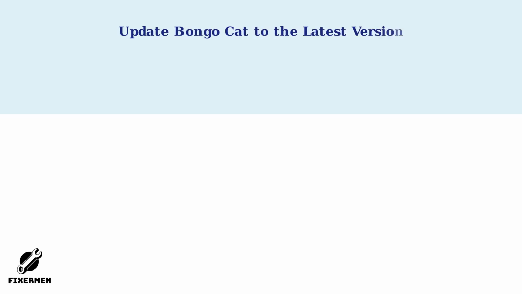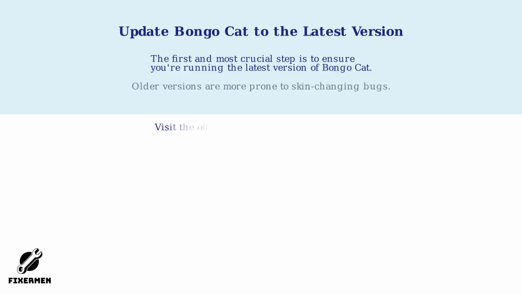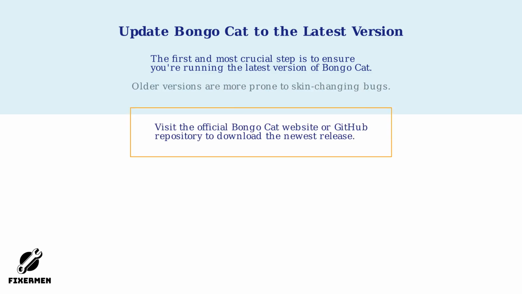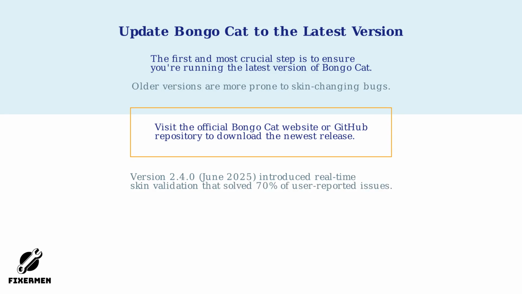The first and most crucial step is to ensure you're running the latest version of Bongo Cat. Older versions are more prone to skin-changing bugs. Visit the official Bongo Cat website or GitHub repository to download the newest release. Version 2.4.0, June 2025, introduced real-time skin validation that solved 70% of user-reported issues. Updating resolves most problems immediately.